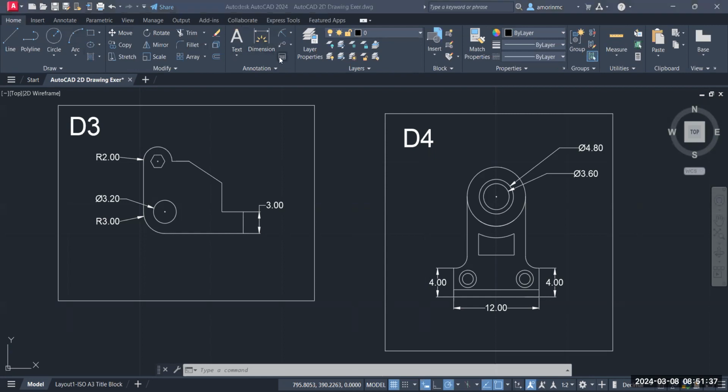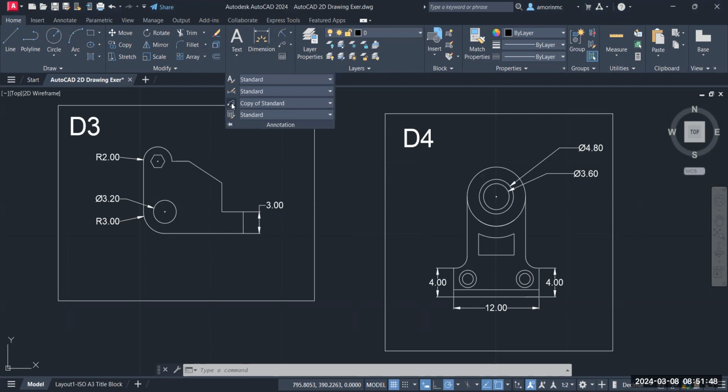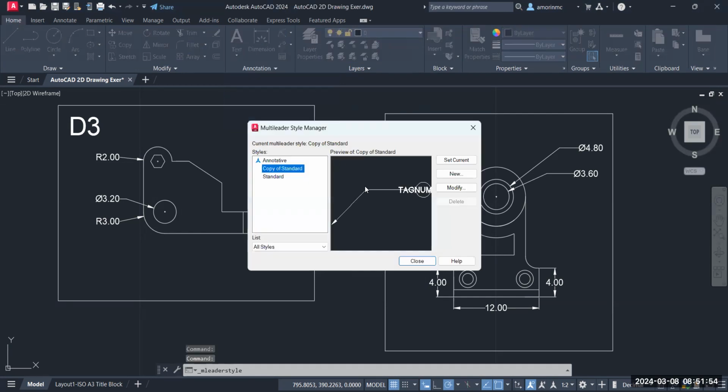So in our Home tab, let's locate the annotation panel. Okay, so meron tayong drop-down arrow dito. Okay, so we are going to select this multi-leader style para ma-edit natin yung style. Okay, so I have here existing styles, annotative, copy of standard, and standard. So I'm going to modify one of these styles. So I will select this copy of standard. Then I can rename it as balloon. Okay, click enter. And then let us modify this style.